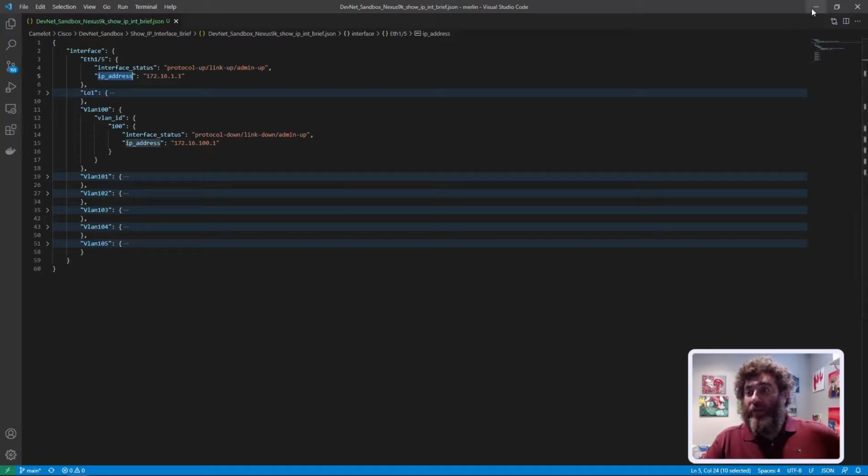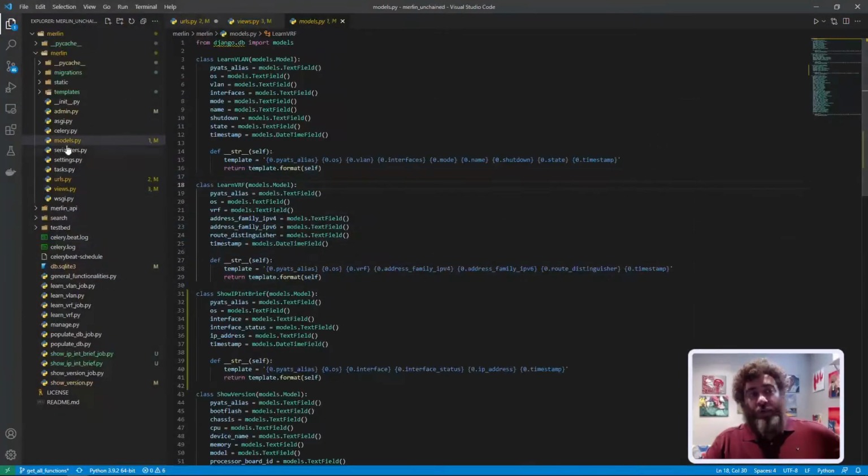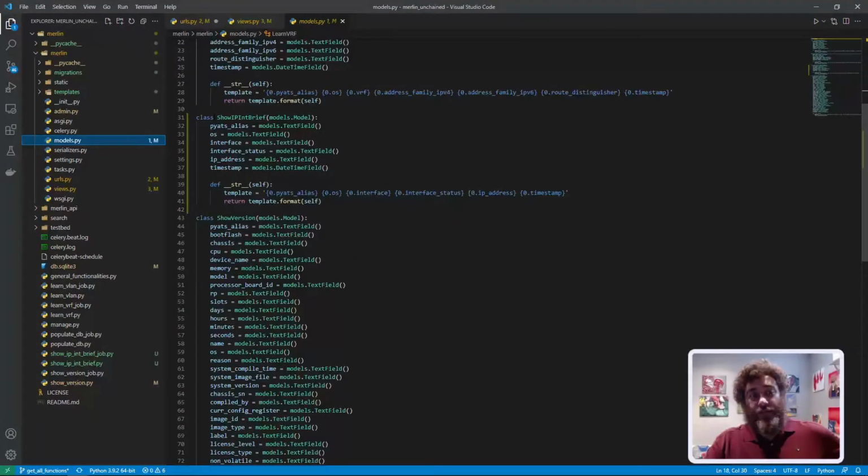So let's look at what the model looks like. And I always start with the model. So what we have is Show IP Interface Brief as a class. And we have 3 fields that we put in every record: the timestamp and the operating system in pyATS. And then there are our 1, 2, 3 fields: the interface, the status, and the IP address. We then want to return these values as a function, and we have to make sure that we have the matching values in this array here.